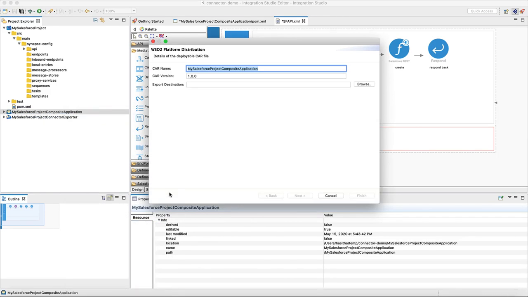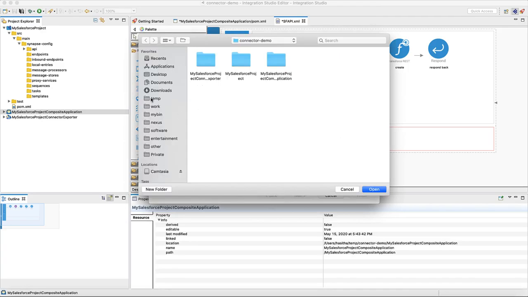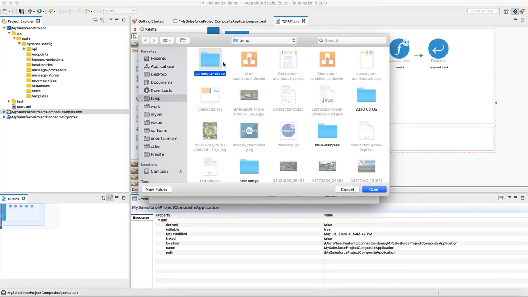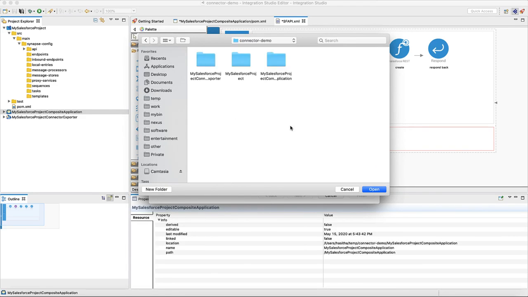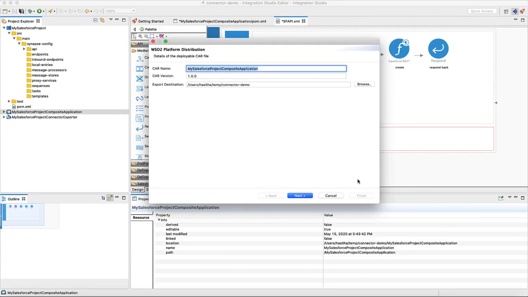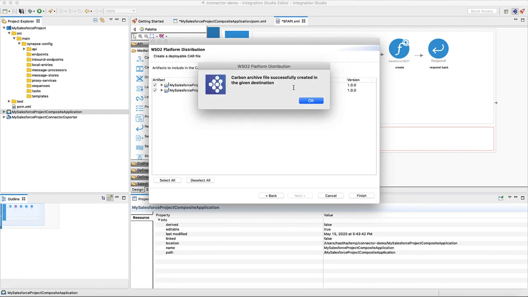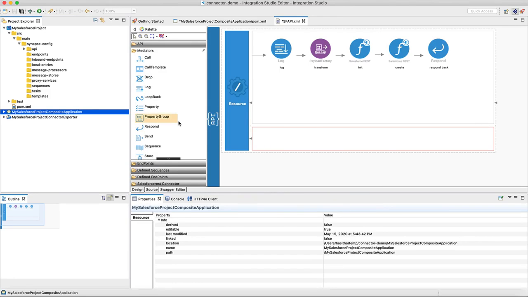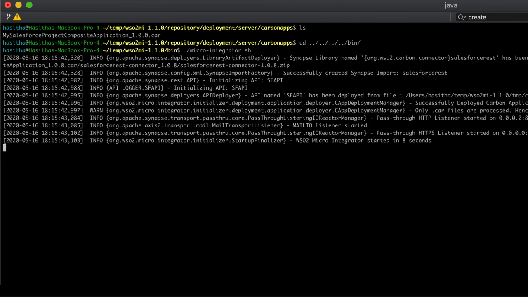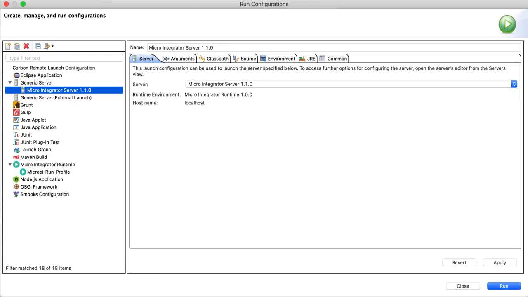Right-click the CAR project and select Export. Choose a destination you prefer to export the CAR. Select the integration project and connector exporter project in the wizard to be exported and click on Finish. Your CAR will be generated. You can copy this CAR to a server instance and start the server to test.